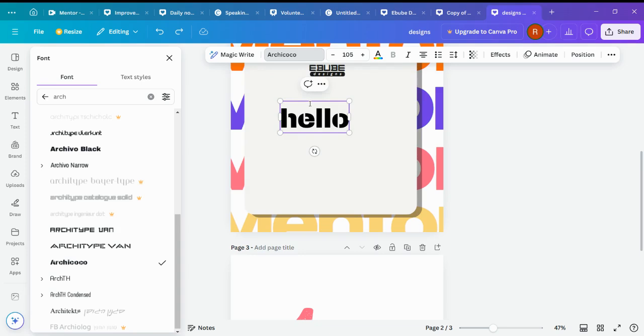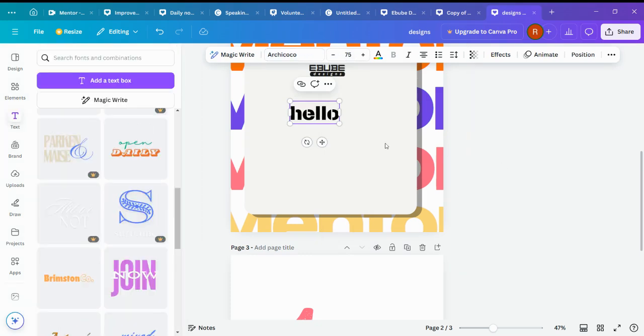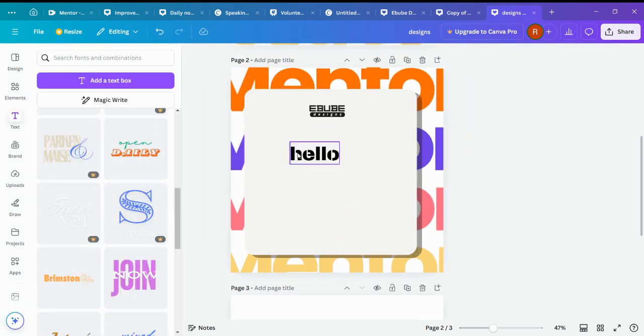Don't ever do that. Let's reduce the size. Let's give it maybe a 75. Let's work with round figures here, guys. So just 75 dots, and then there we have it. So we have our hello.